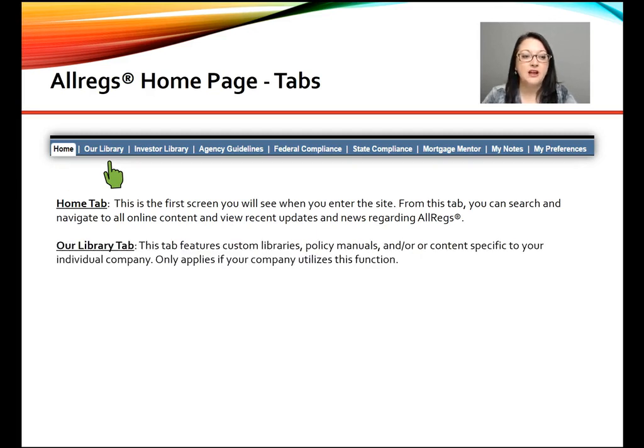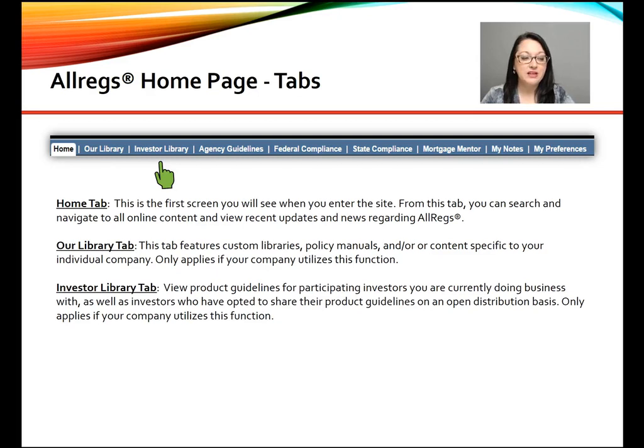The next tab is Our Library, and this tab features any custom libraries, policies, manuals, guidelines specific to your individual company. Now, if your company doesn't use this tab, then there wouldn't be anything in there for you, but it is a nice resource that some companies do use. Same thing for the Investor Library tab. This is where you can view product guidelines for participating investors that you're currently doing business with. Now, the investors would have to opt to share this information with your company, but again, this only applies to your company if they actually utilize this function.